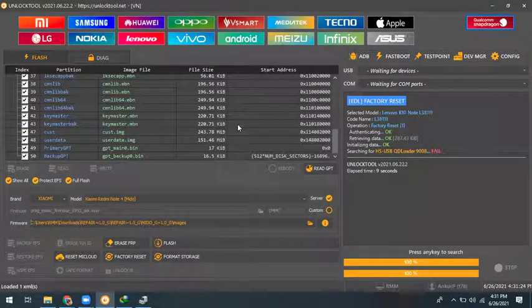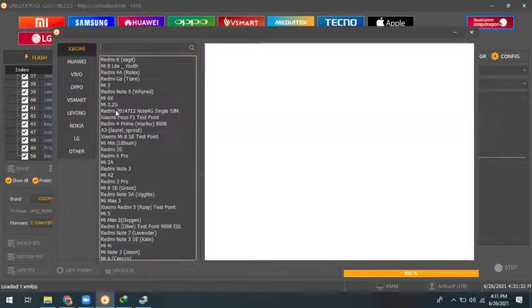Now next, you have to take the phone. So you need the EDL test point of that phone. You can also get the test point from the tool.